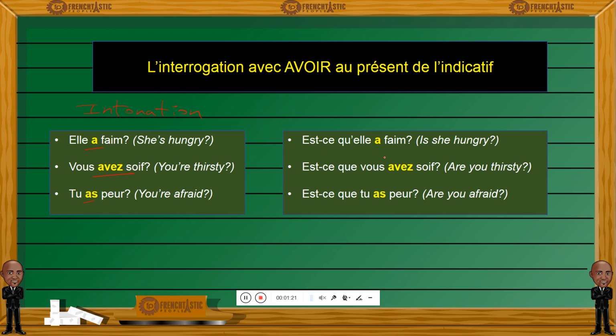Est-ce qu'elle a faim? Is she hungry? So you can see we have basically the same sentences here, but we're using two different methods. Est-ce que vous avez soif? Are you thirsty? And finally, est-ce que tu as peur? Are you afraid? So we have basically the same sentences, but asking questions using two different methods.